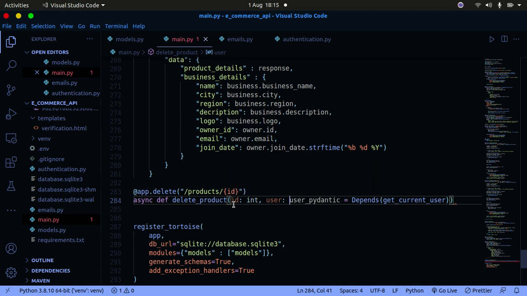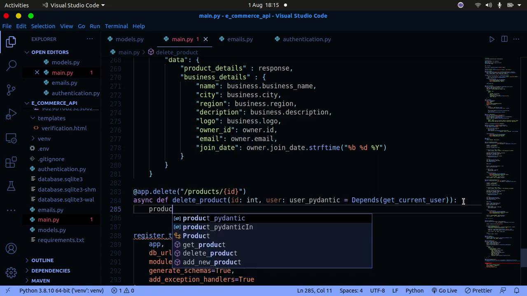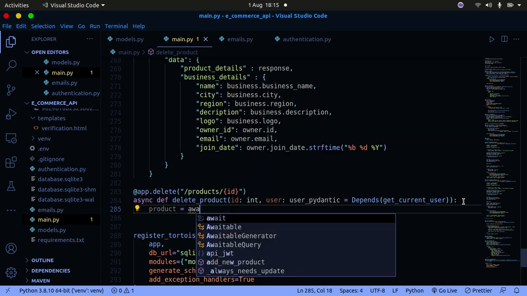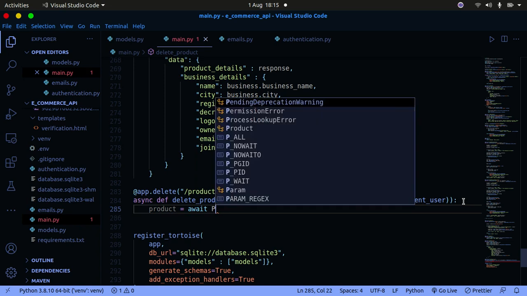You're just going to get the product ID and the currently logged in user. So we're going to make sure that the one who is deleting the product is the one who owns that business, or the one who owns that product and is also authenticated. So we need them to be logged in for us to identify who they are, and then from there we can determine whether they are authorized to perform the action that they want to conduct. In this case, it is deleting the product, right?